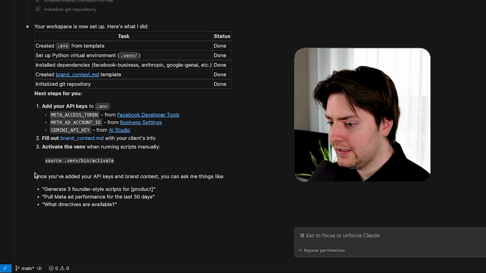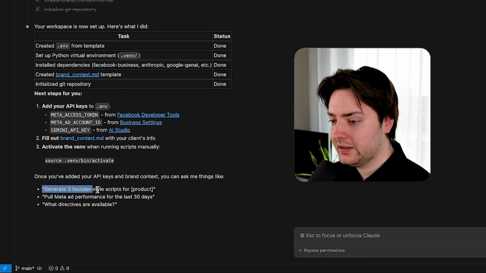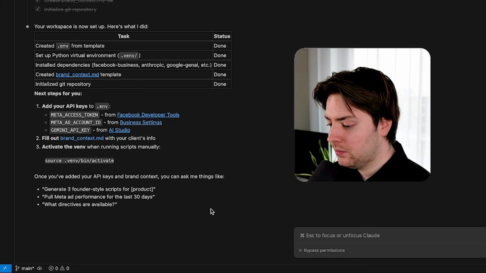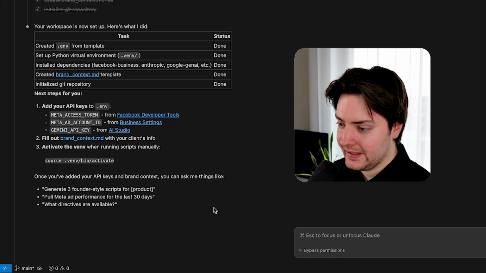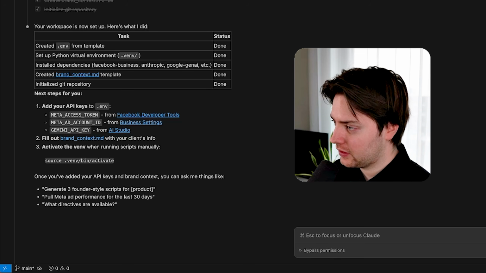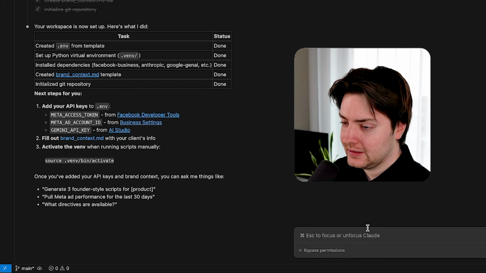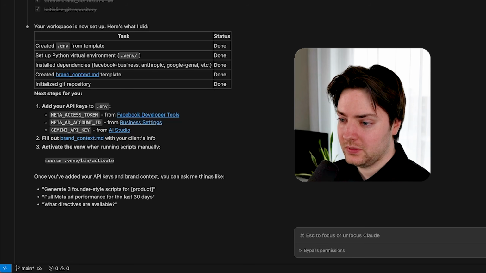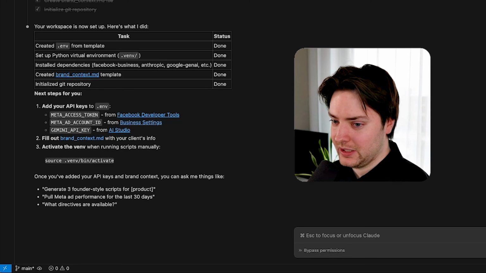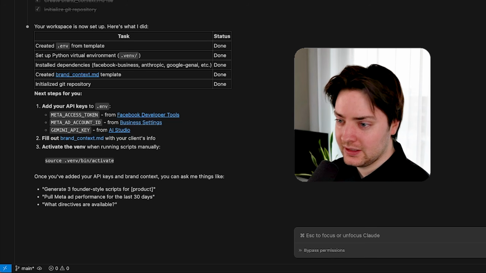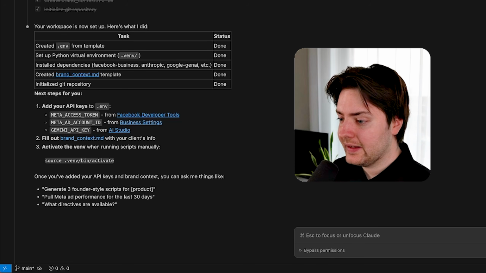As you can see, the workspace is set up and it already gives you some ideas of what you can do as well. But this is where the game starts and you can just start experimenting. You can ask it to pull your Facebook ads data from the last 7 days, last 30 days. You can ask it to write scripts, anything you want to do.